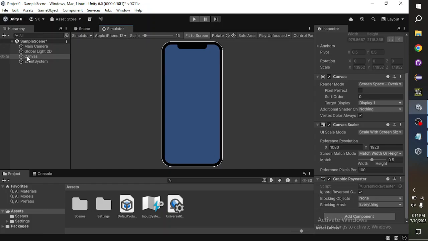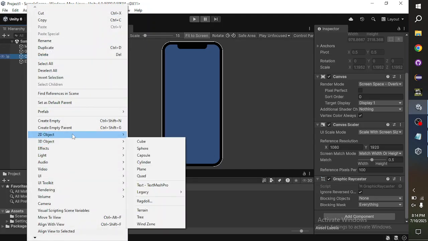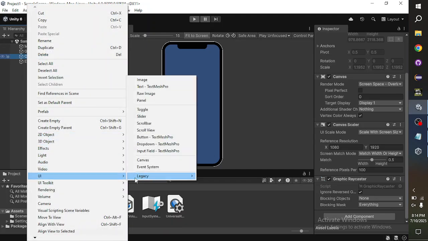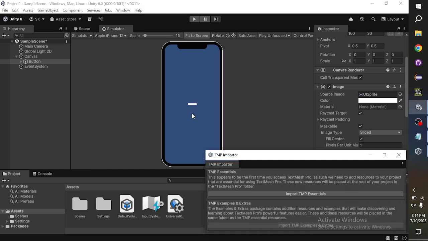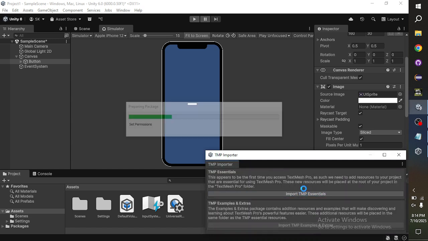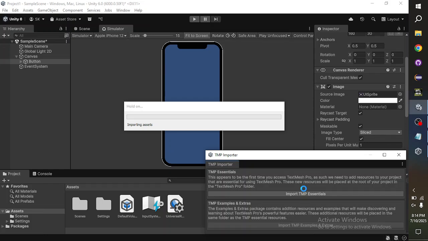Okay, let me show you this. If I add a UI element, let's say I want to add a button. So I added a button. The button is shown here. This needs TMP Essentials. It's all right. Let's import the assets.